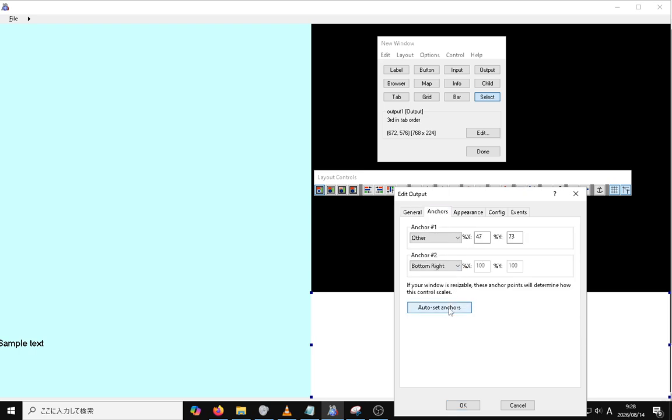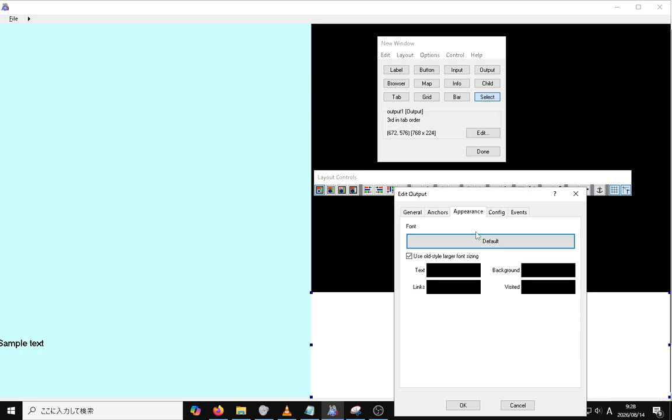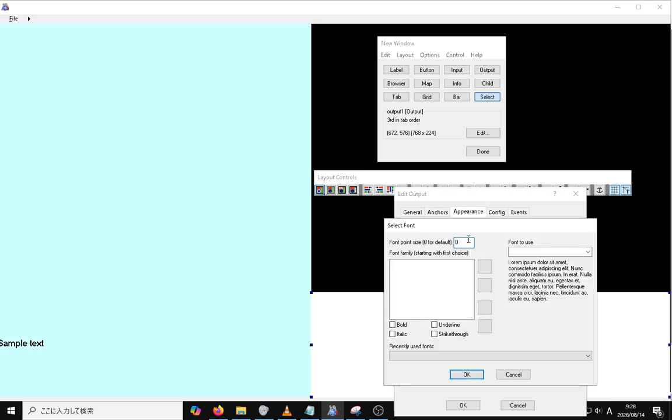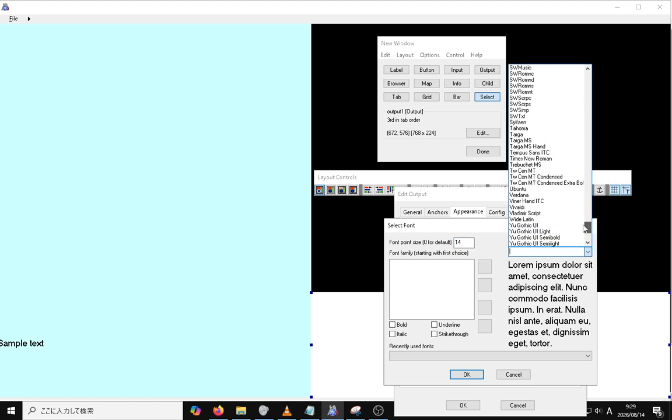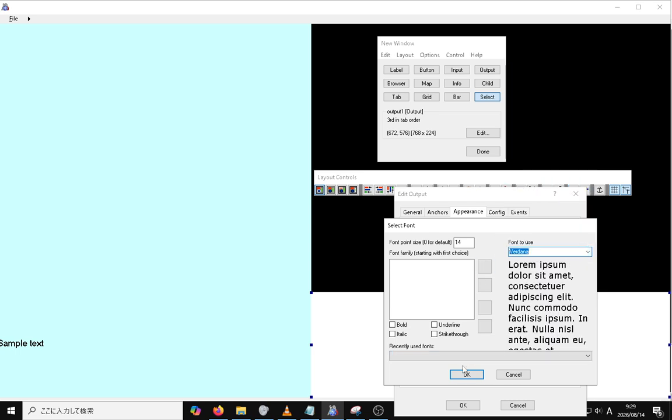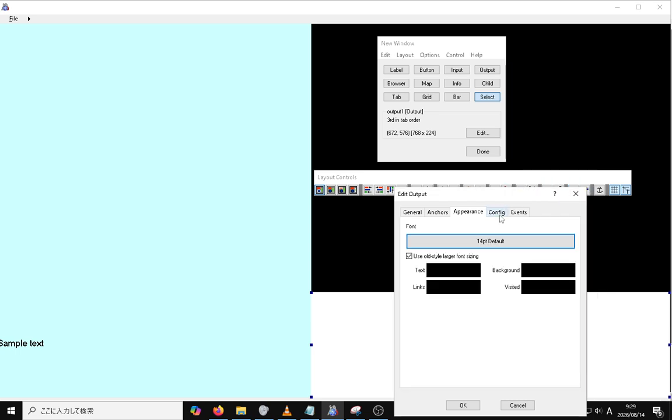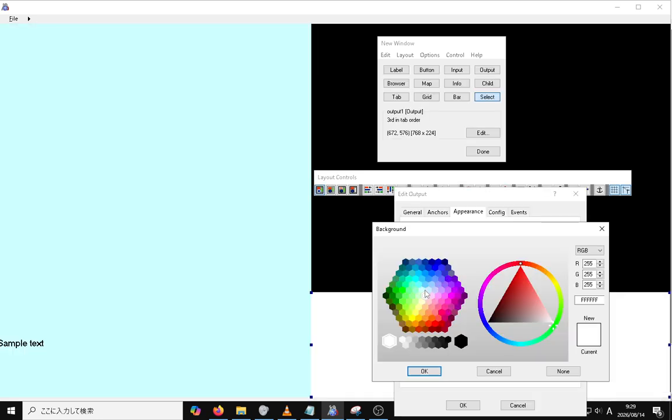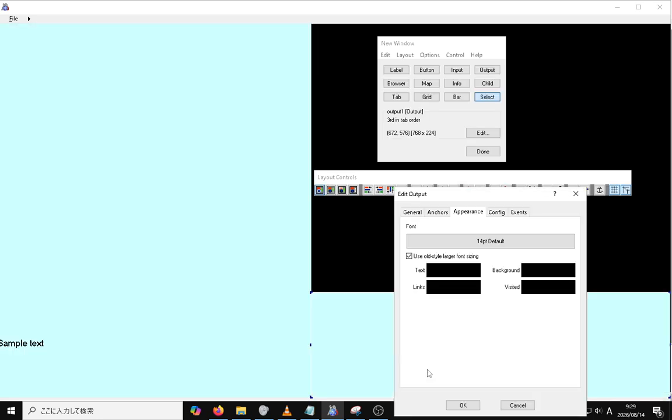And I'm going to add some anchors. And I'm going to make it the same font as everywhere else, right? Which is going to be Verdana. Here it is. And the background is going to be the same as everything else. Alright.